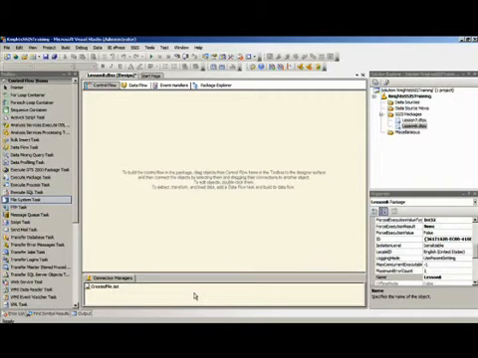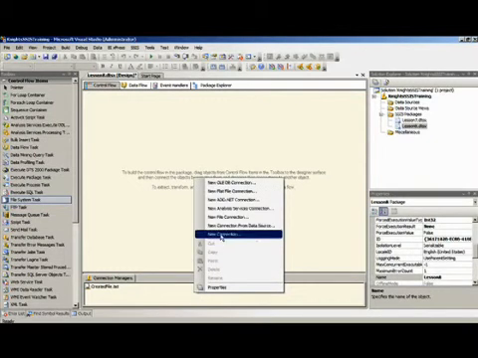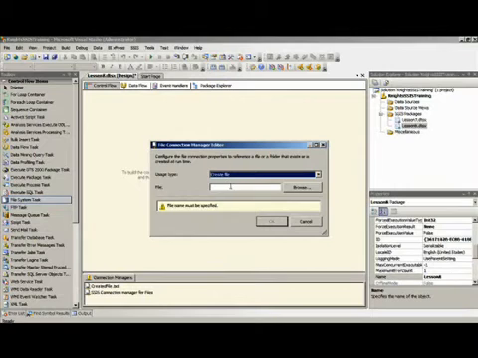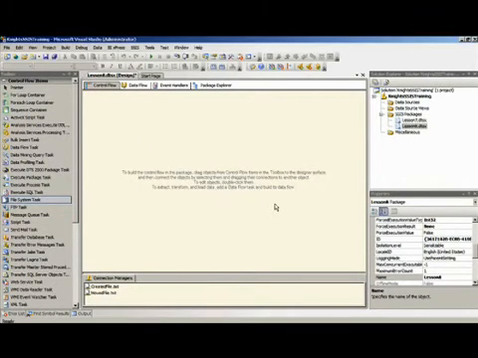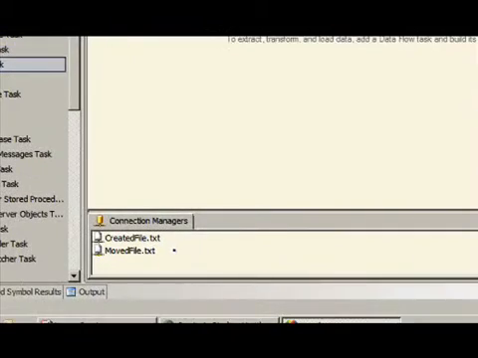We're going to create another file connection. We'll right click, go to New File Connection. We'll leave the usage type set to Create File, and this will be C:/backup/ and we'll name this moved file.txt and click OK. We now have two file connections in our connection manager, the created file and the moved file.